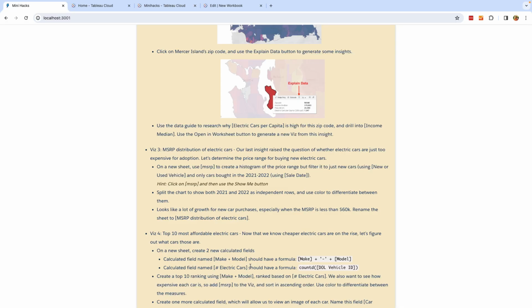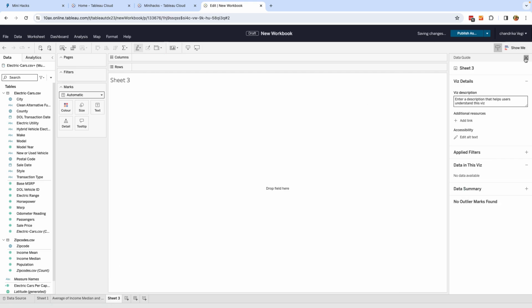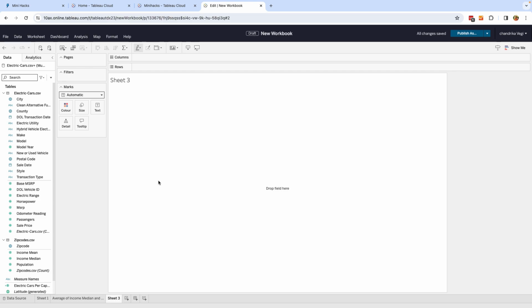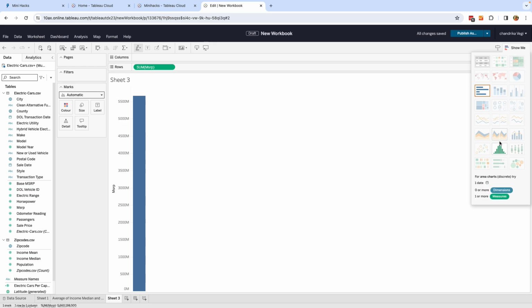As our last insight raised the question of whether electric cars are too expensive, now in this visualization, let's determine the price range of buying new electric cars. We will be using MSRP field for the price. Let's go back to the workbook. Now let's create one more sheet for this visualization. In the first step, we'll add MSRP field to the rows pane, and then we'll choose histogram chart for this visualization. Let me click on this.